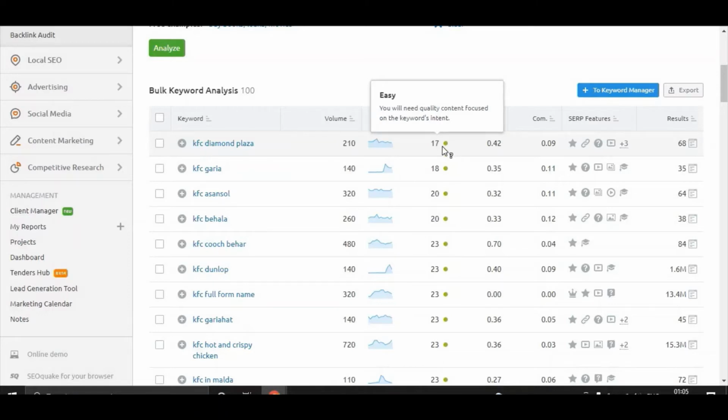You will need quality content focused on the keyword's intent. That means if you are able to provide value, if you're able to answer the audience in terms of what they are looking for, for example, if they're looking for KFC Diamond Plaza, then if you do not share information about KFC Diamond Plaza, it does not make sense for you to rank on the first page. People will not visit your site, people will not view your content and engage with your content. If you make it relevant and high quality, more and more people, probably all 210 people, will come and visit your website or your blog post. And it's easy to rank, 17 only.